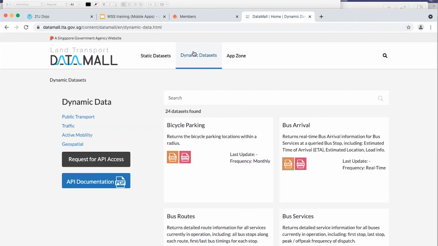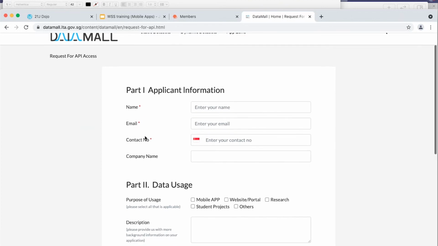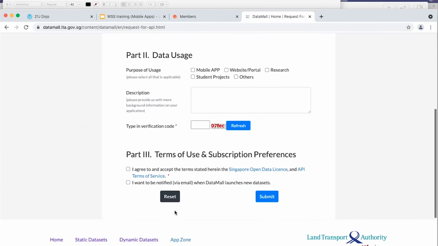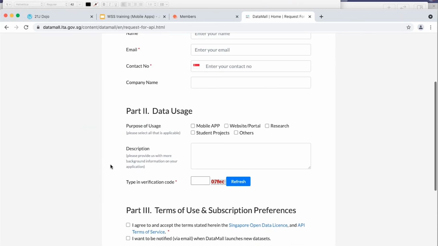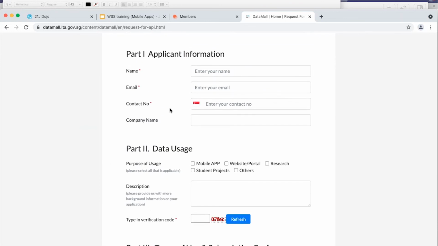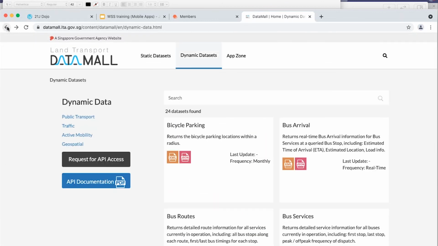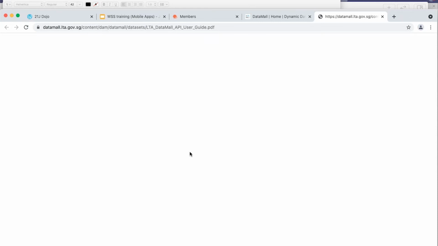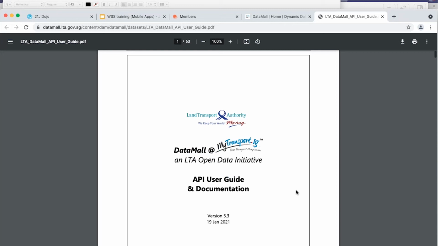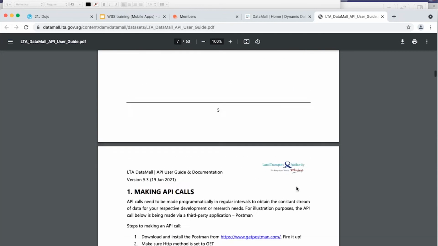For dynamic data like bus arrival timing, usually you need to request API access. You can ask LTA to give you permission to access the data. Government is like that. You have to ask for permission, why you want to use it, what for, where you are from, that kind of thing. You need to declare all these things. Of course, for further information, you can read the API document, which shows you how to access the web service on the LTA server. It's a very long document.